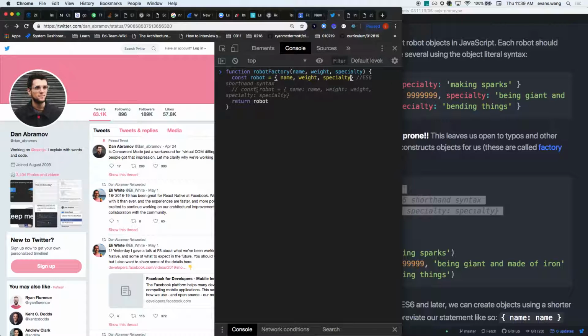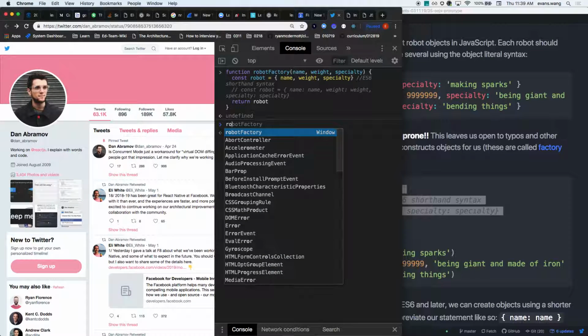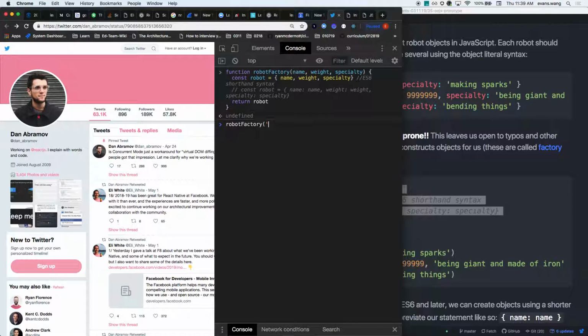So basically, all I'm doing is making another robot with name, weight, and specialty, and then I return the robot. So with this factory function, all I have to do is pass in these 3 things, and then I can make another one. So like robotFactory, I can pass in the name.